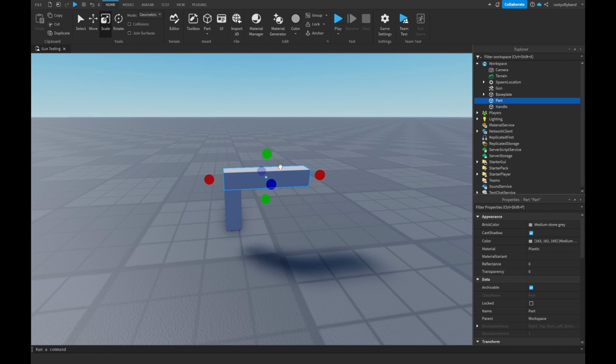Next, you can name the other part of your gun, or if you're using multiple parts to your gun, I recommend just renaming them to whatever makes sense the most. Since this is the barrel of our gun, I'm going to be renaming this to Barrel, just like that. And then we can drag and drop the barrel into our handle part.